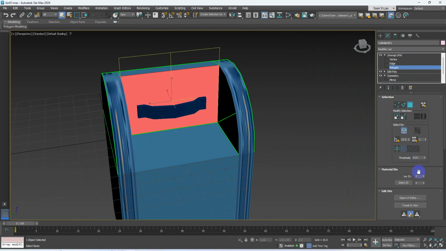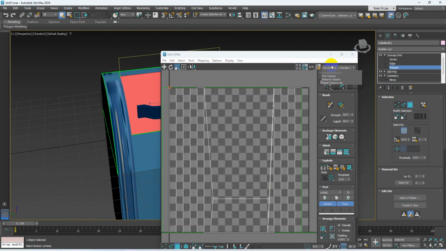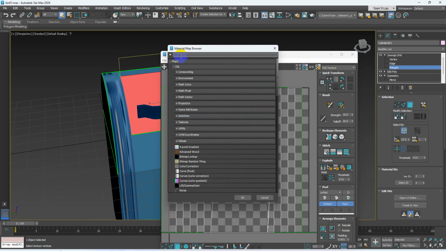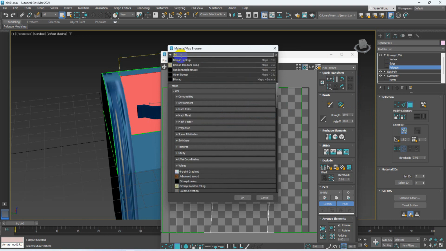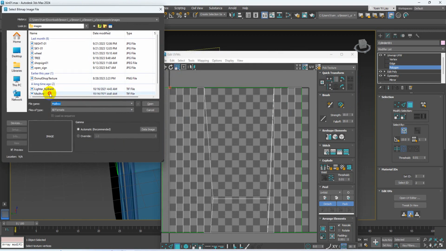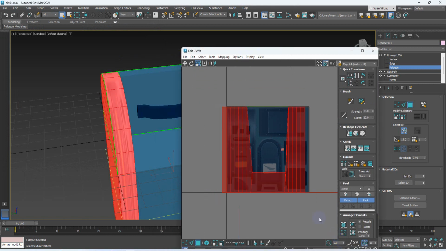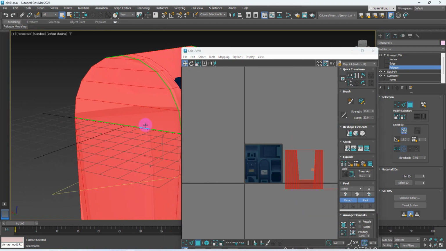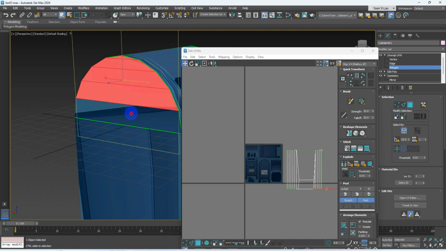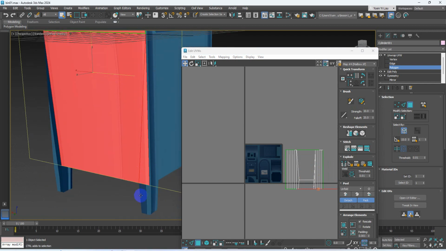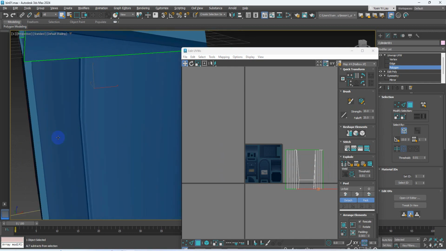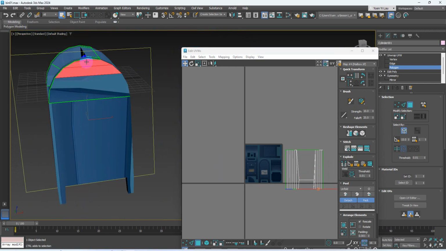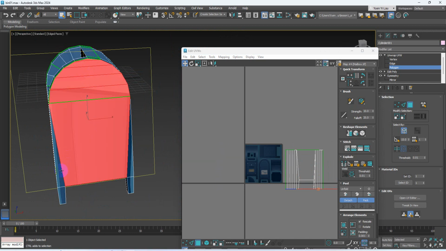For our bin, select the polygon, open the UV editor again, do the same setting, pick texture, bitmap, and place our texture right here. I move everything out of this area so that I have more space to locate our polygon. I'm holding the keyboard Ctrl key and select all the faces. And you can also press F4 so that you can see the wireframe.